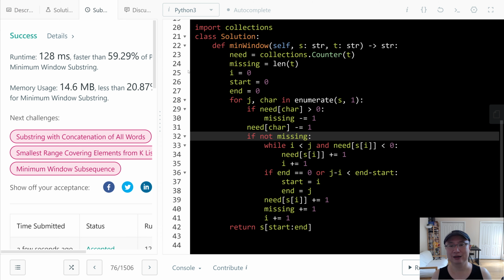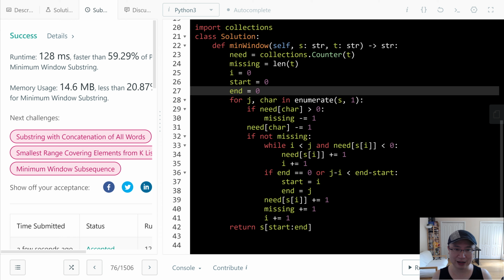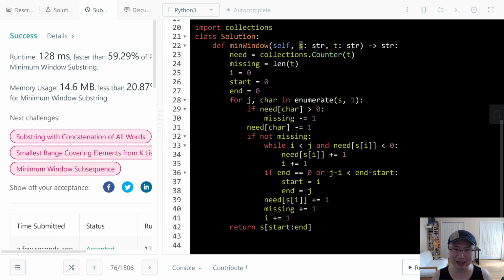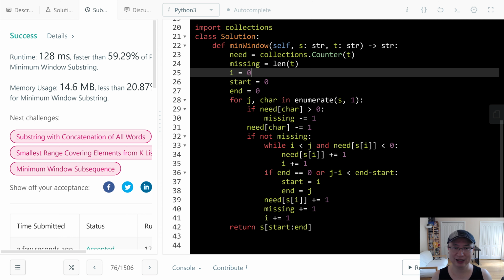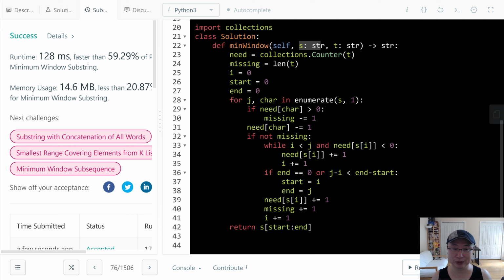Okay, let's check the complexity. With S the length of S and T the length of T, the time complexity is big O of S plus T, and the space complexity is also the same, S plus T. That is the worst case, where there is no intersection between S and T.